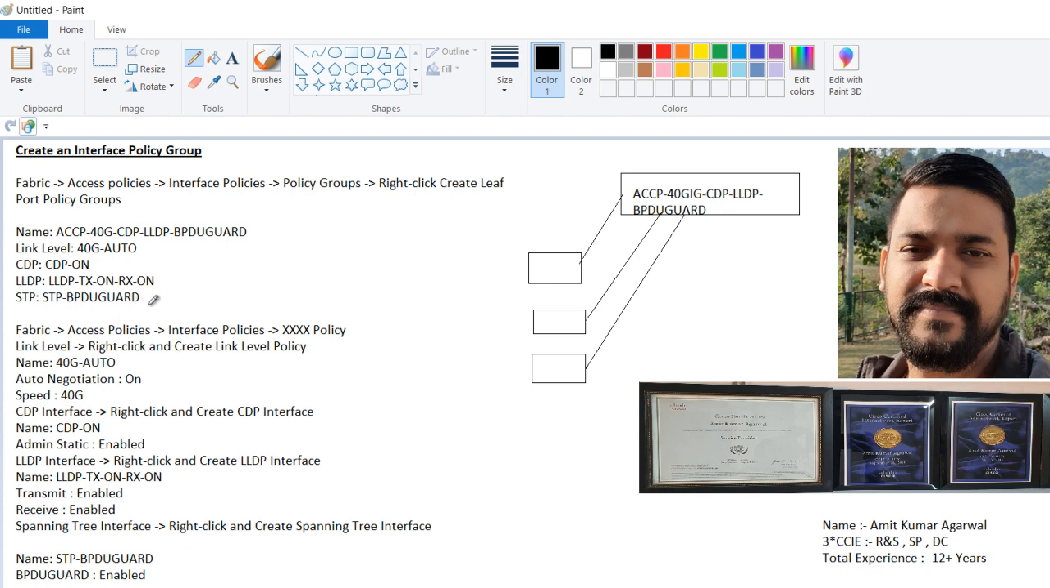Now a question may come to your mind, if you have not seen my previous video: how can I create these interface policies which I am calling inside this interface policy group? So again I am showing you how you can create the interface policy. You can go to Fabric, Access Policies, Interface Policies. The first one is the link level policy. You have to right click and create link level policy. The name is very generic: 40 gig, auto negotiation is on, speed is 40 gig.